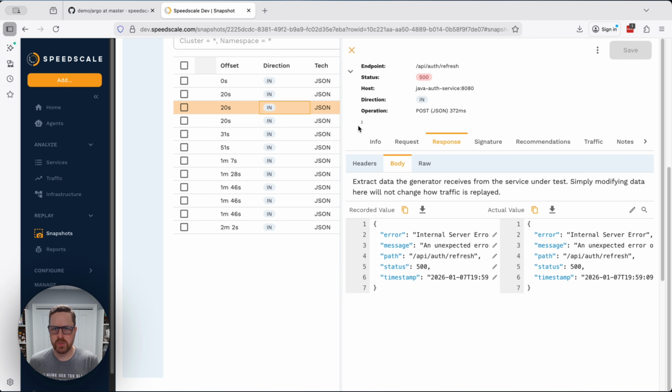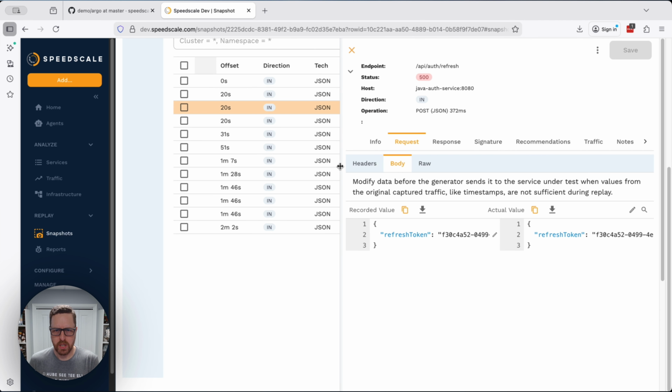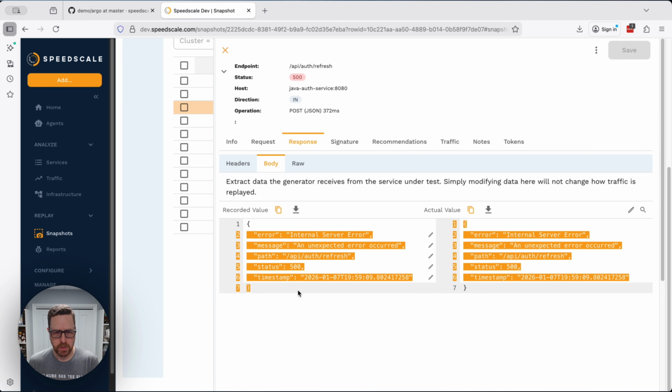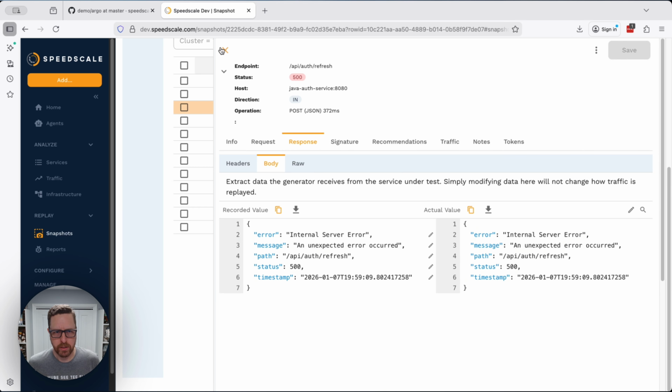Let's look at one of the posts. So we can see what was in the request and how did it respond. It's actually interesting. Sometimes we're getting errors here that are returned by the app. It is a demo app after all.